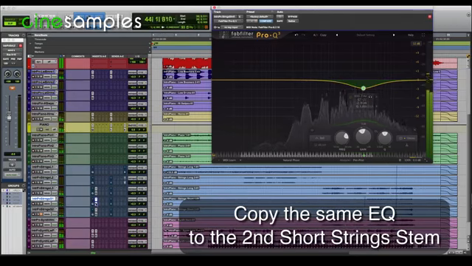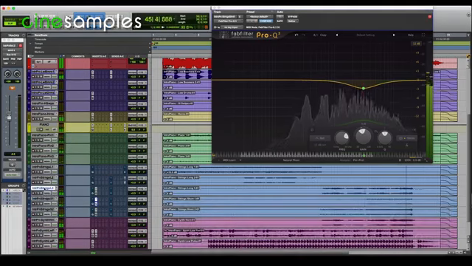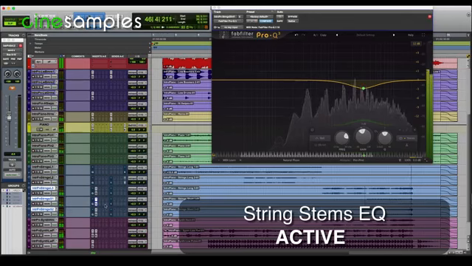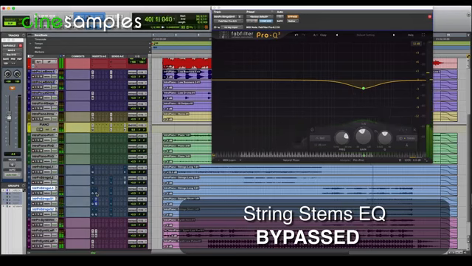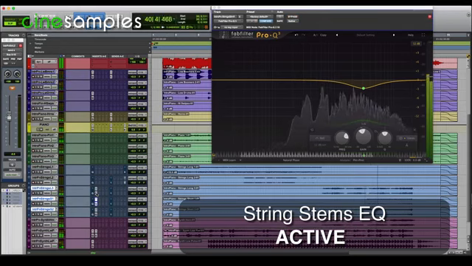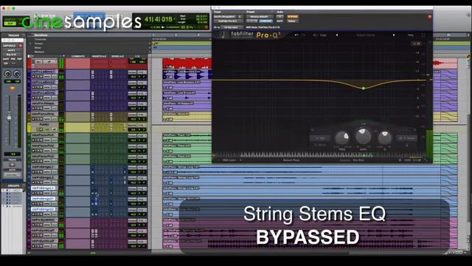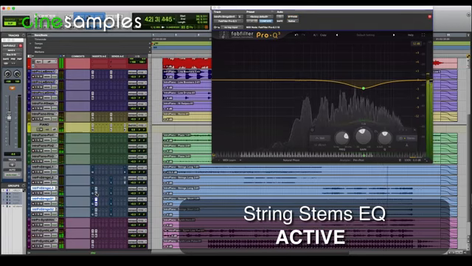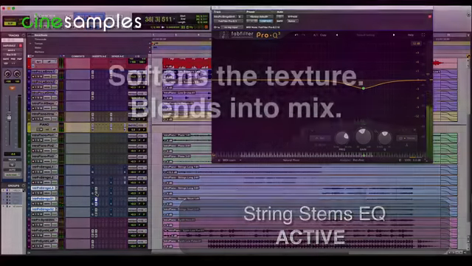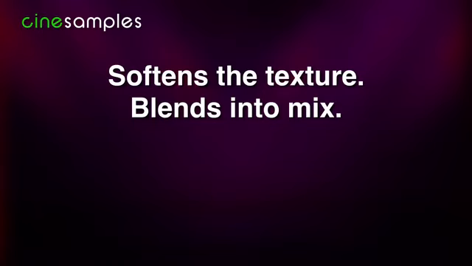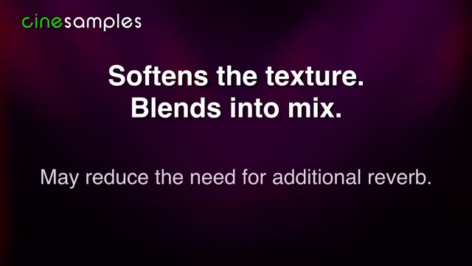I'm going to copy that to the second short stem as well, and then unmute that short stem. Now I'll bypass and re-engage the EQs on all active string tracks for comparison. You can hear how it softens the texture just a bit to blend them into the mix more. You may not need as much reverb on these string stems, or any at all, with this EQ treatment.